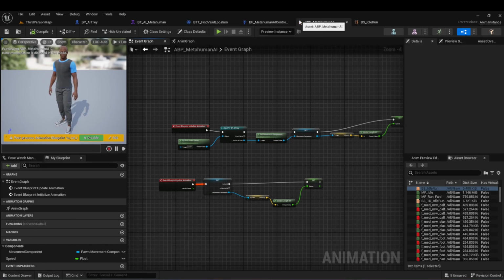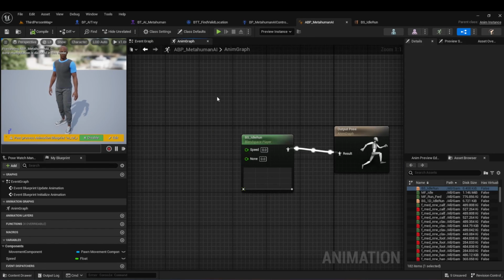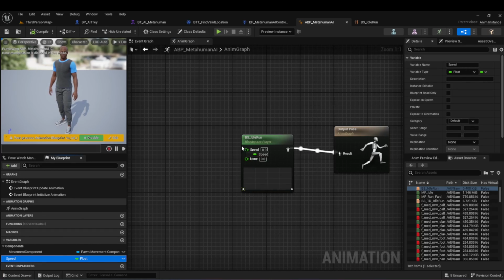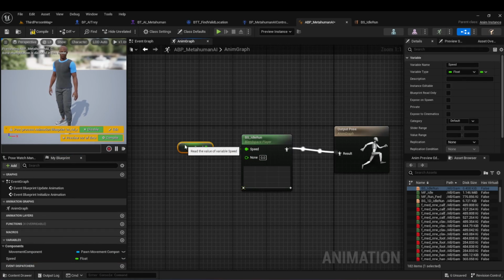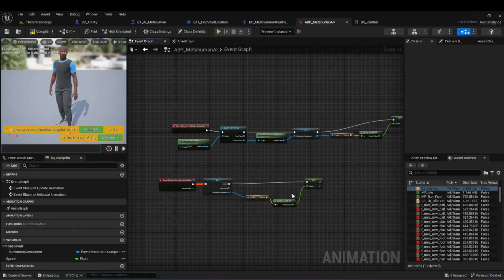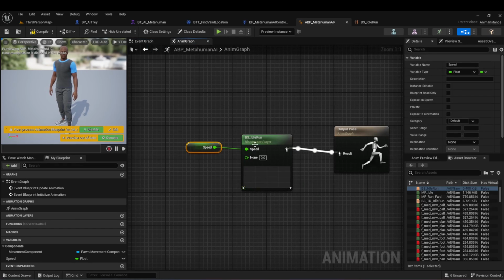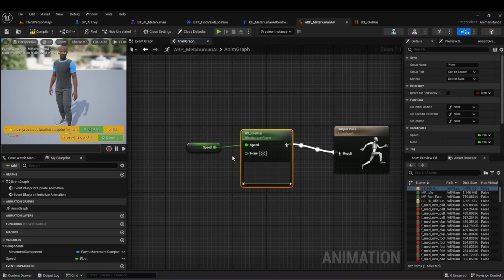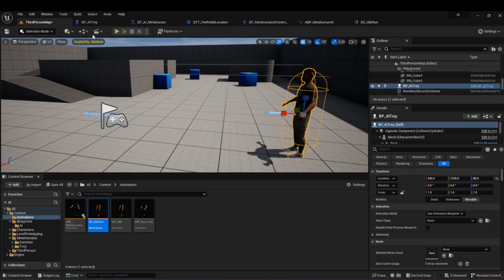And we're going to go back to the animation graph for the animation blueprint, and we're going to drag from the speed and attach it here. So what this will do is every frame it's going to update the speed, and then the speed goes into this idle run blend space, and based on the speed it's either idle or it's running. So let's hit compile and save, and let's see if that works.